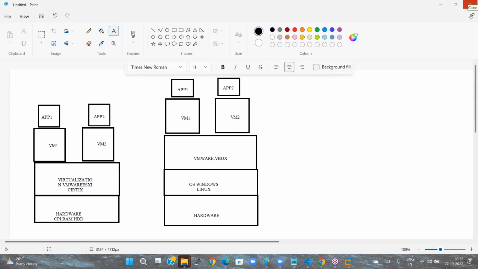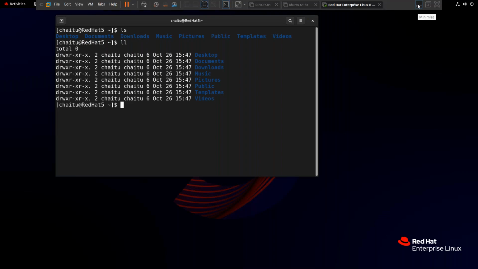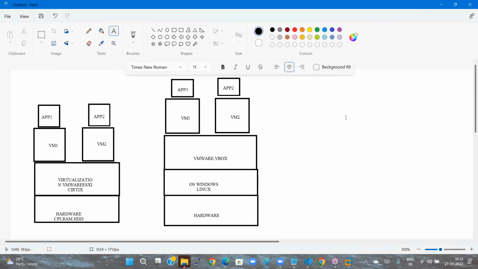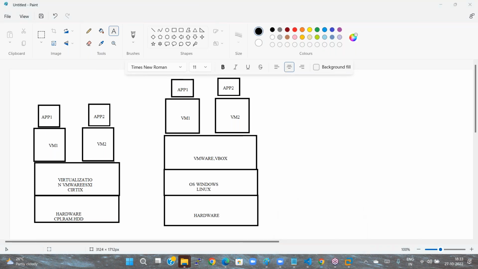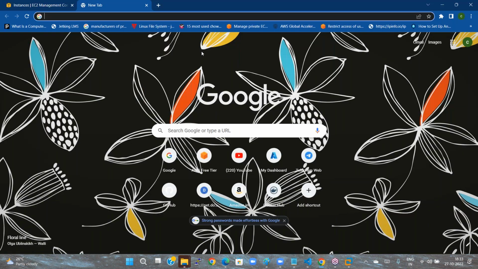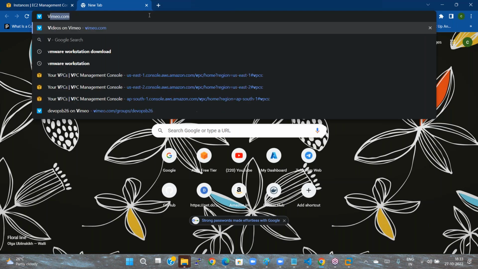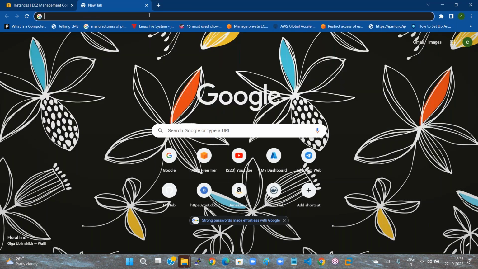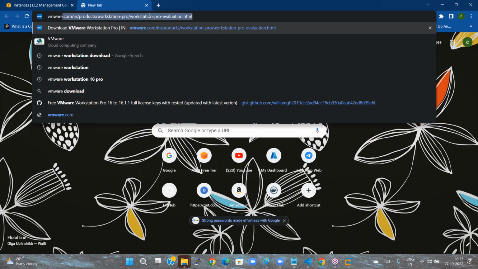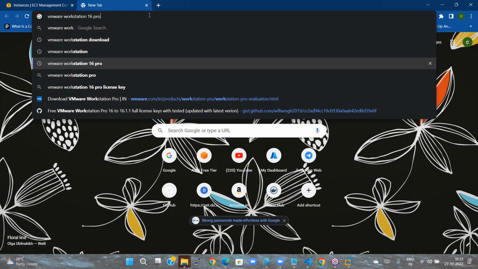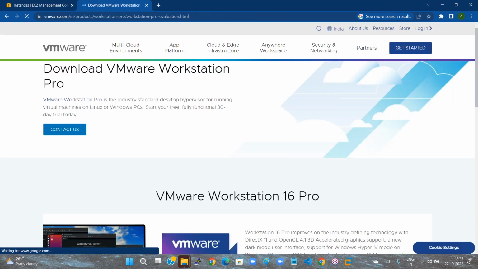So the next topic is, what are the prerequisites for installing Red Hat Linux or else installing Ubuntu? Now already I have a virtualization software. But for your sake, I am going to download the VMware again. Not for my sake, already I am having the virtualization software. So let me go here, VMware Workstation 16 Pro. I want to download it for my Windows.